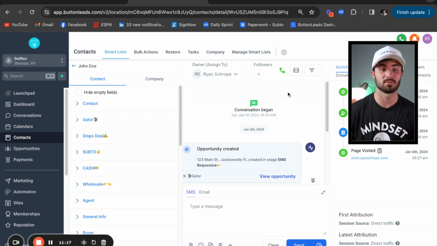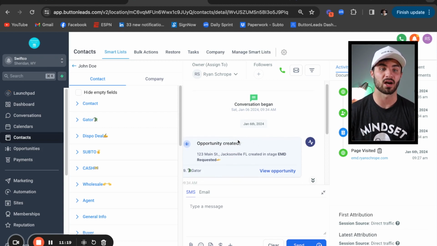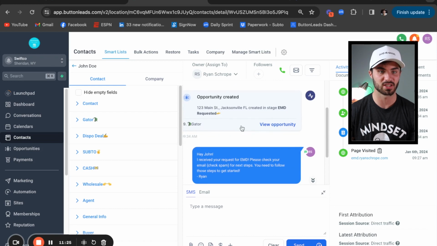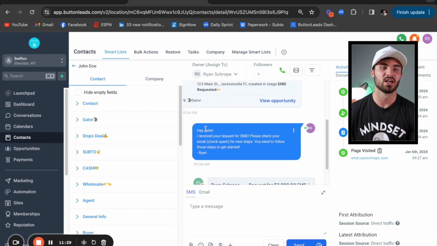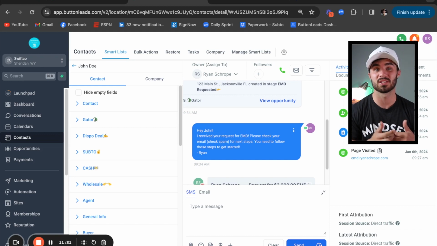When that lead gets submitted by the form, you can see, first of all, that opportunity was created. That's what I just showed you, where it was sitting in the pipeline. We'll go back to that in a second. And you can also see that we've got a couple automations. So the first one is we've got a text automation that goes out. Hey, John, I received your request for earnest money. Please follow the steps in your email for the next steps. And that's just, everybody checks their text messages. So that gets sent automatically immediately.